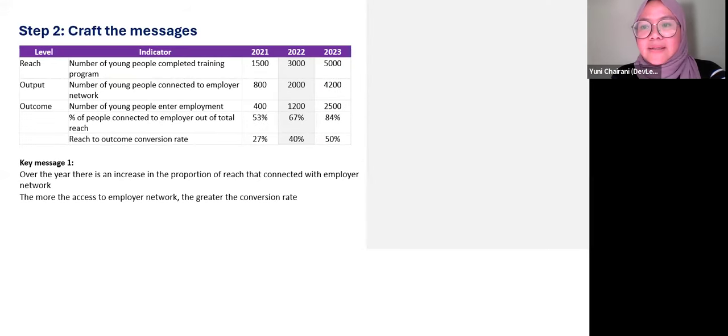The first one, we need to calculate from the table. The first table here has my reach, my output, and my outcome. I add another metric, the percentage of people connected to employer out of total reach. So 53% is 800 divided by 1500. It's 53%. Same thing here and same thing here.